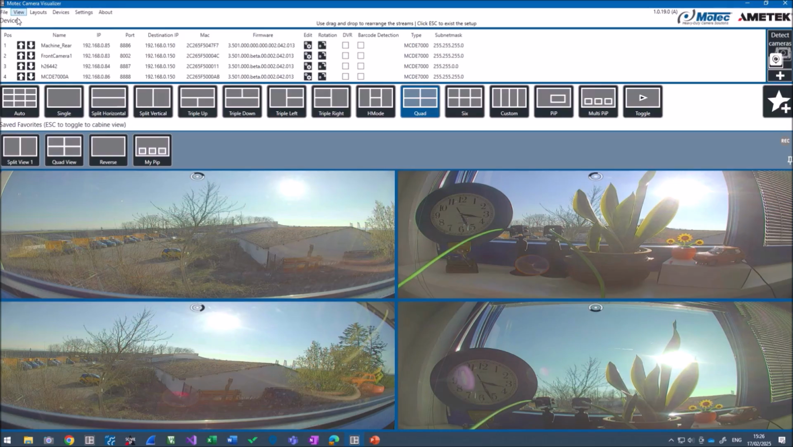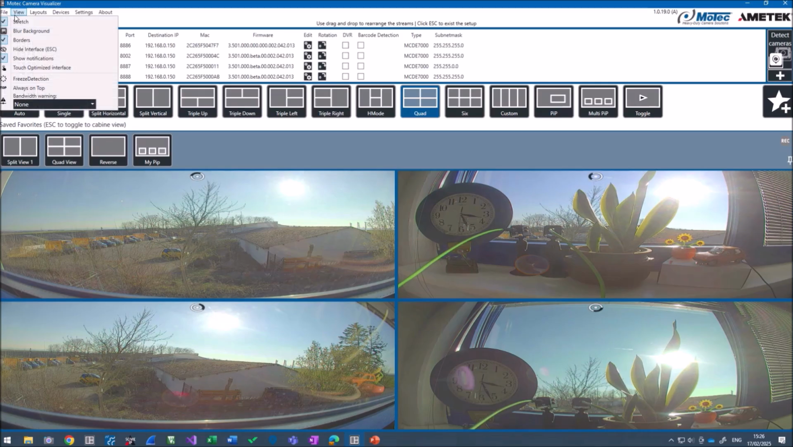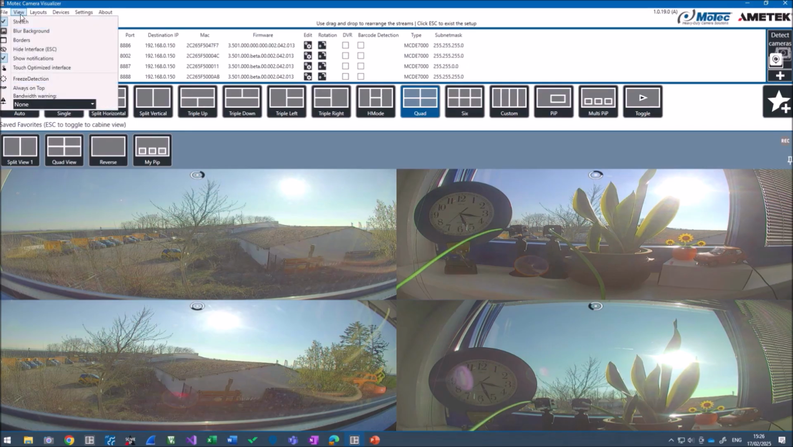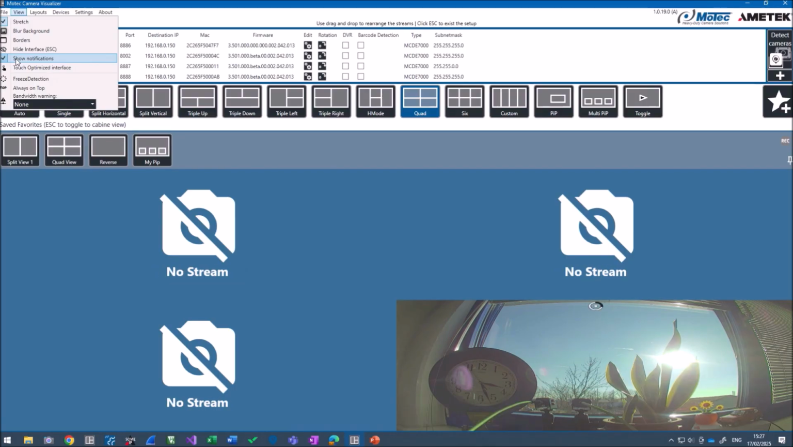If you want, you can choose if you want to have those blue borders in between the different camera views. You can uncheck that, and now the cameras fill the entire screen without any visible borders. You can decide whether you want notifications to be shown or not. Notifications will be sent to you if, for example, a camera disconnects. Let's simulate that. I unplugged 3 of the cameras and we get notifications on the bottom telling us that some of the cameras disconnected.